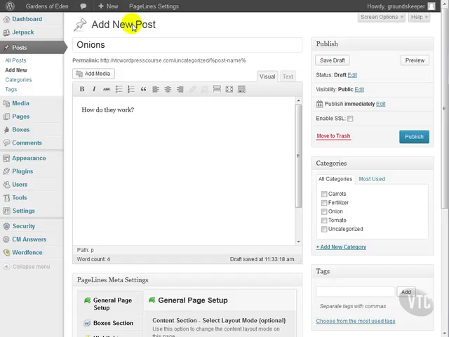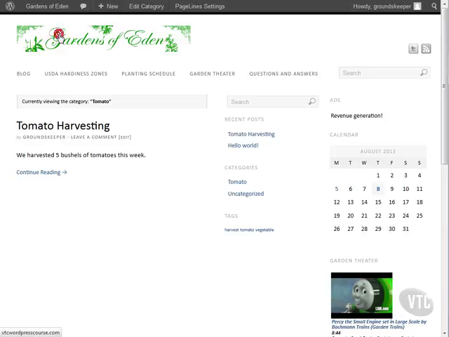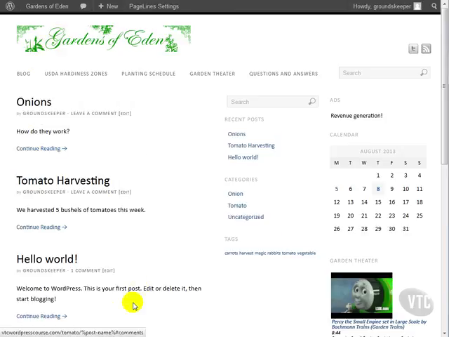Again, on a real site, you'll be adding quality content with more pictures and links and all sorts of interesting multimedia to keep your readers interested. And we'll add some fun tags to go along with it as well. And we'll publish. And return to our main site, where we now have a couple of posts and some tags and a couple categories that are populated.